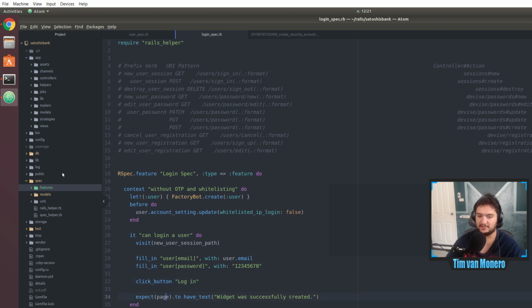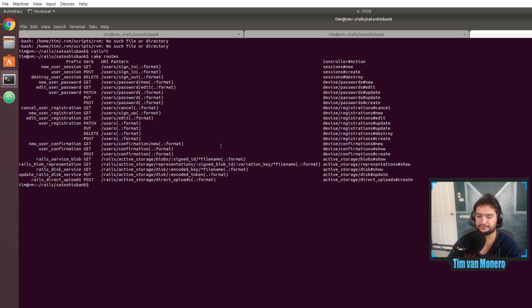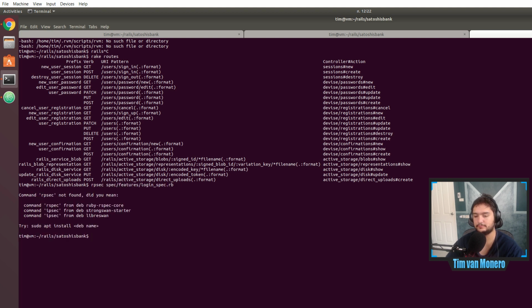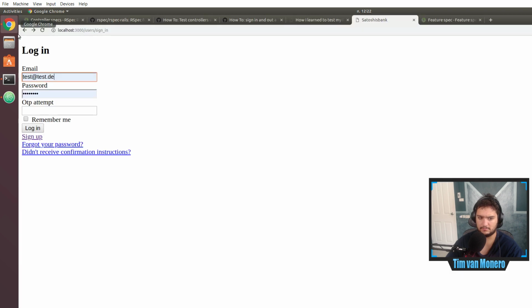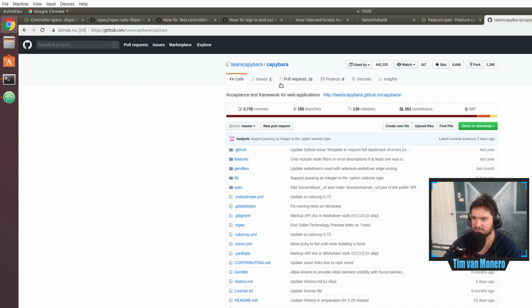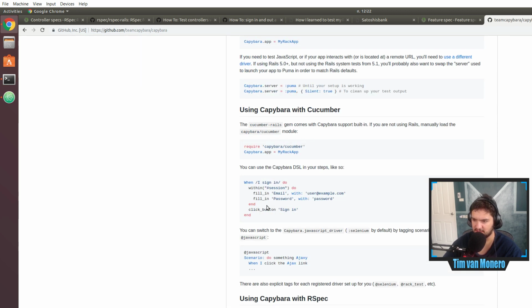Okay, and now we expect something. So let's try to run this, and this might fail. But yes, we need to install the Capybara gem first. I used this years ago already. But I don't like this syntax. This looks horrible. But let's have a look.